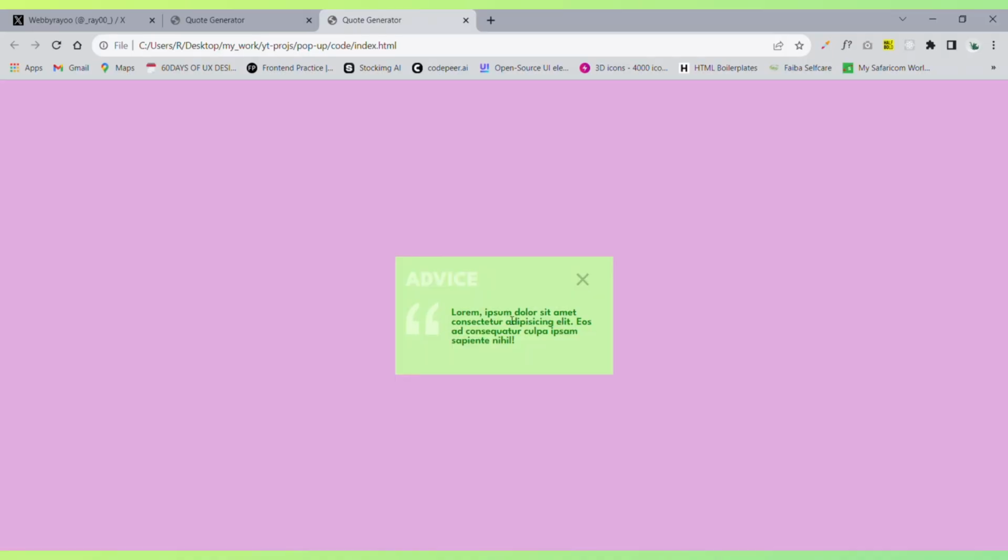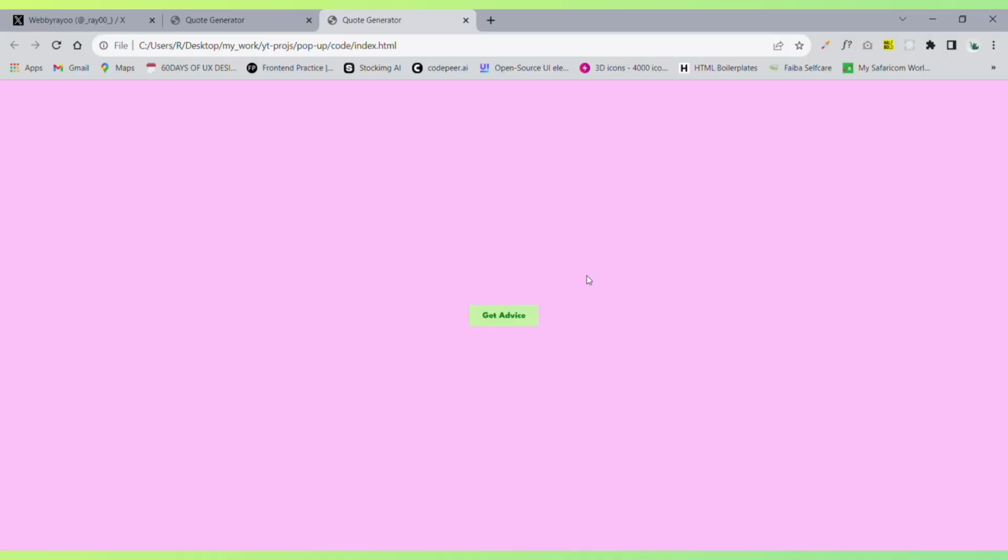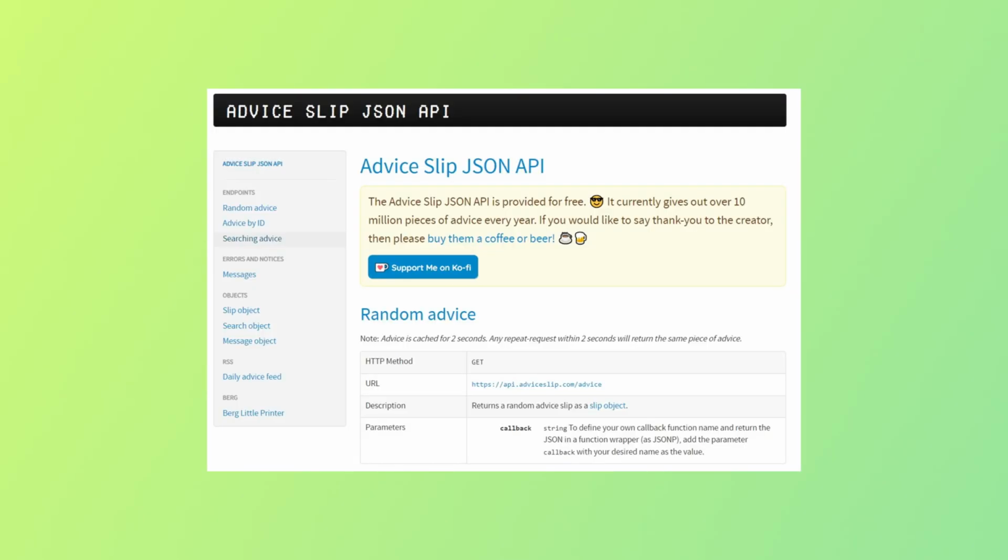Remember the cool feature I mentioned? Here comes the fun part. We'll work with JavaScript for this part. I will be using the Advice Slip API to get random advice.